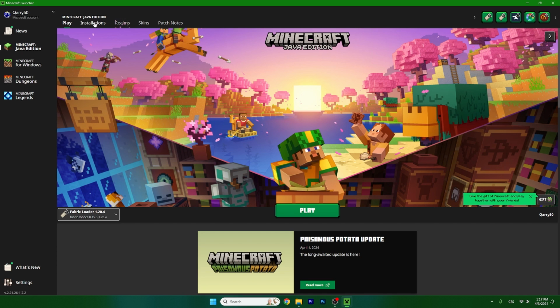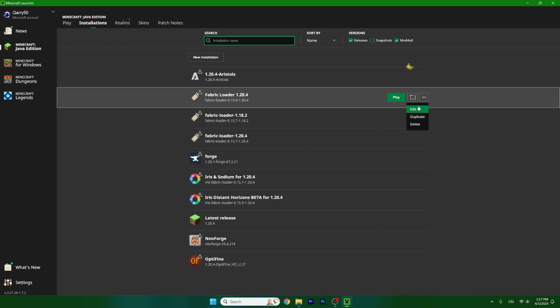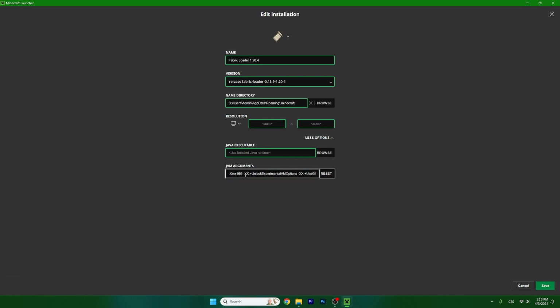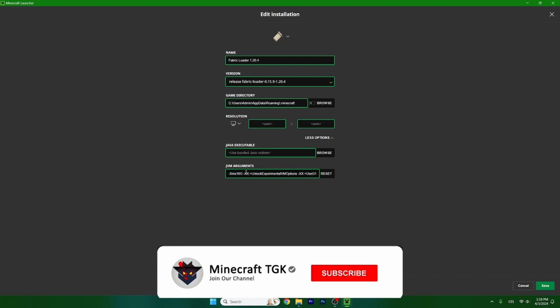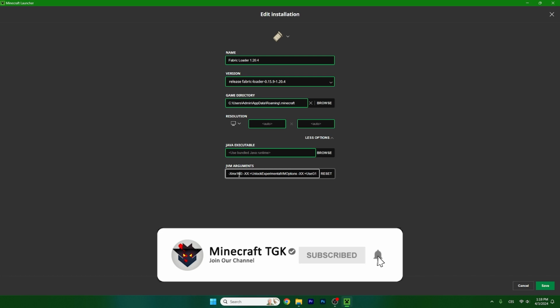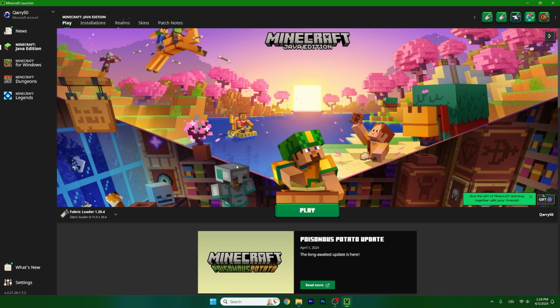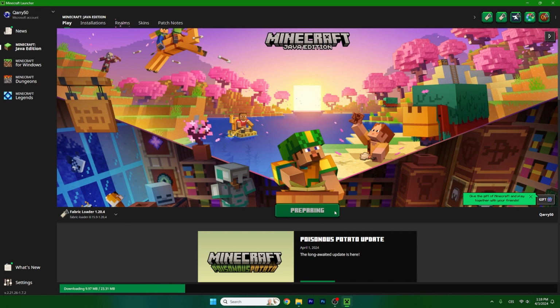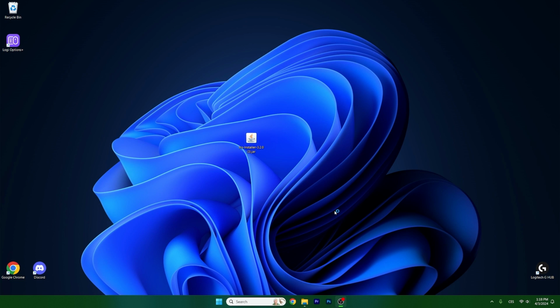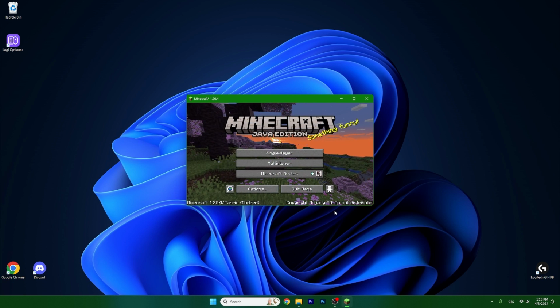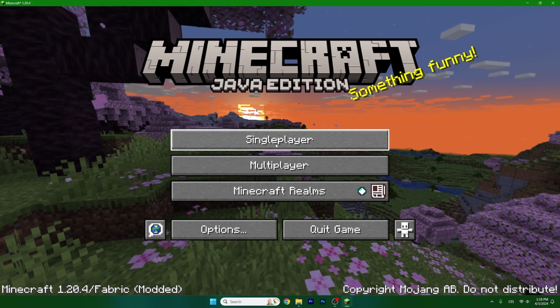What I suggest you do is go to the installations tab and hit the three dots on the Fabric Loader 1.20.4. Go to more options and allocate more RAM, okay? If you have 8 GB of RAM, you would use 4G. I have 32 GB of RAM, so I use 16G. Always use 50% of the RAM's capacity. Now just hit play and we can finally get the Distant Horizons shaders to work. I will show you how to do that, no worries. And when I get back to the RAM thing, it's because you need to allocate more RAM just to make sure you don't have that many lags and stuff like that.